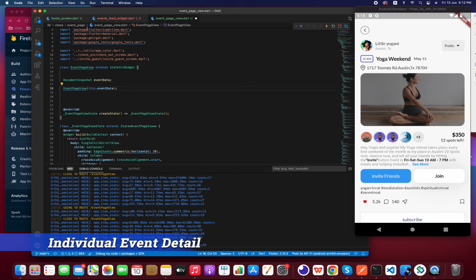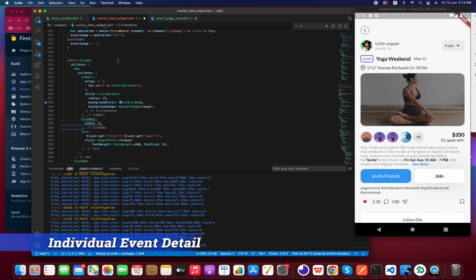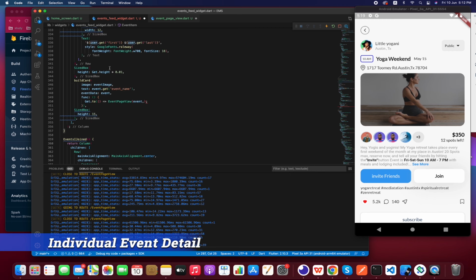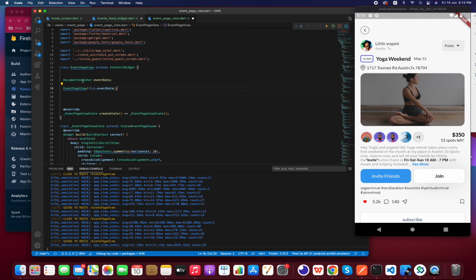Another thing is we also have to pass the user who created this event. First is the event, and another is the user who created the event. I think I have the user who created the event. Let me pass that to the event page as well. Another document snapshot named user.